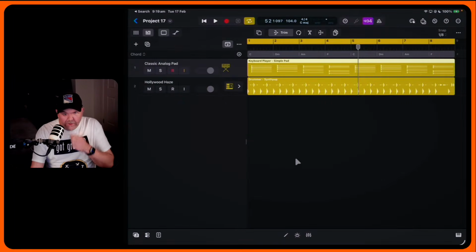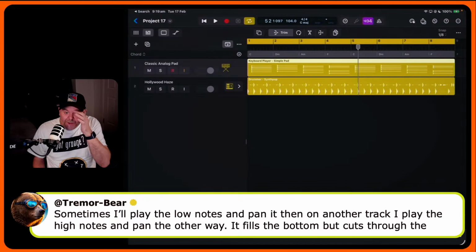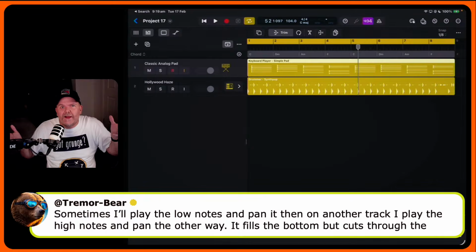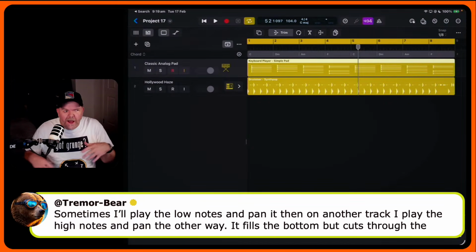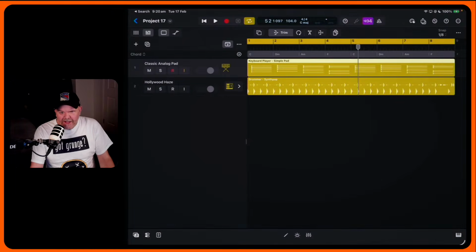Oh, by the way, yeah, great points here from Tremor Bear. You can play the low notes and pan them on another track and play the high notes and pan the other way. And yeah, so you can, if you're not happy with the way that it's doing, because usually a pad, or a patch, will actually have a stereo plug-in or a stereo component to it, meaning that the low notes do go on your left and your high notes do go on your right. But yeah, there's nothing stopping you from setting up two pads, putting your low notes and then panning that more to the left, high notes panning it more to the right, and you can have a lot of fun with that. And yes, your timing does have to be right on, especially if you're using things like delay and whatnot.